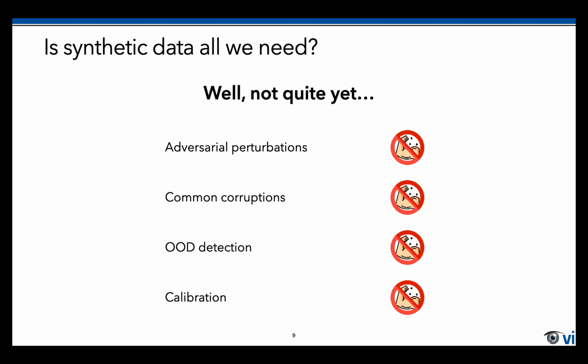So to conclude finally, is synthetic data all we need? Well, not quite yet. Synthetic clones are more vulnerable to adversarial perturbations and common corruptions compared to models trained with real data. They are also worse at detecting out-of-distribution samples and are not as well calibrated as models trained with real data. This shows us the way for creating better synthetic clones.